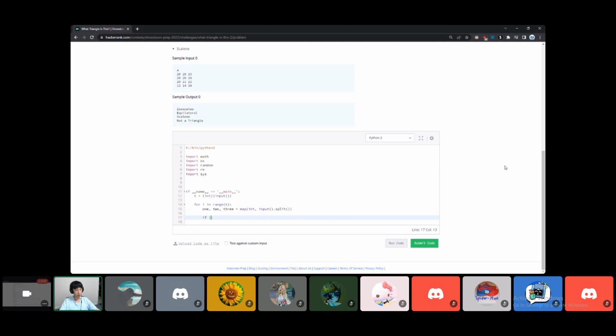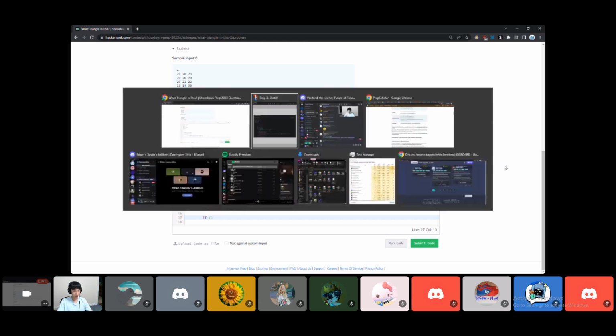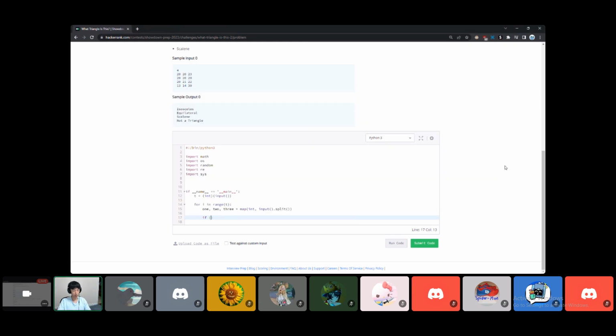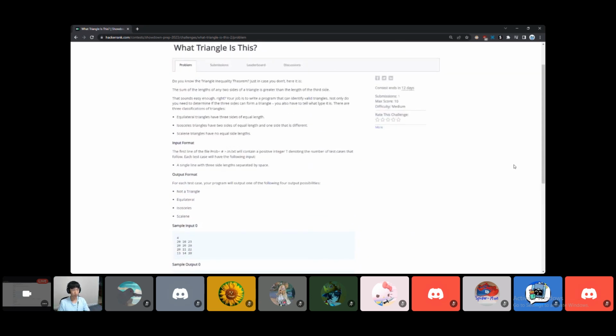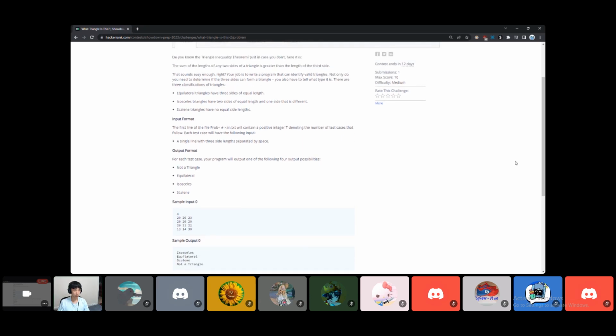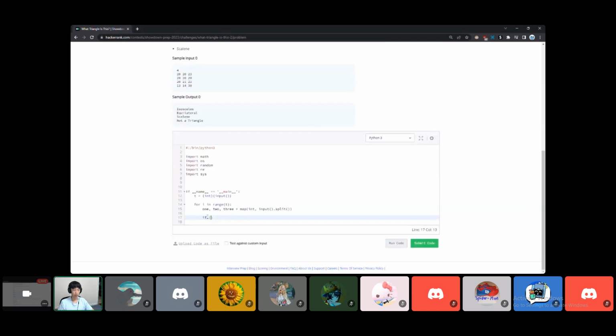Remember, that's the hardest one, so let's just get that out of the way, right? So if 1 plus 2 is less than 3, or 2 plus 3 is less than 1, or if 1 plus 3 is less than 2, then immediately it's not a triangle, okay? And so, actually, my apologies. It's less than or equal to. So if 1 plus 2 is less than or equal to 3, even if 1 plus 2 equals 3, it's still not a triangle. So we're just going to put that in our if statement here.